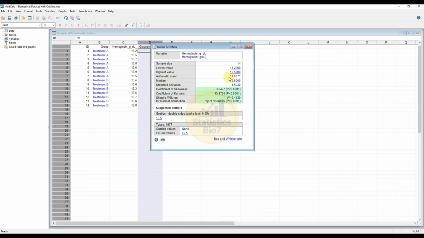The arithmetic mean is 14.0, the median value 13.60, the standard deviation 1.59, and the confidence interval test value 3.64, p less than 0.001, and the test value 13.47, with the same p value less than 0.001. The Shapiro-Wilk test for normal distribution rejected normality, W equal to 0.41, p less than 0.001.